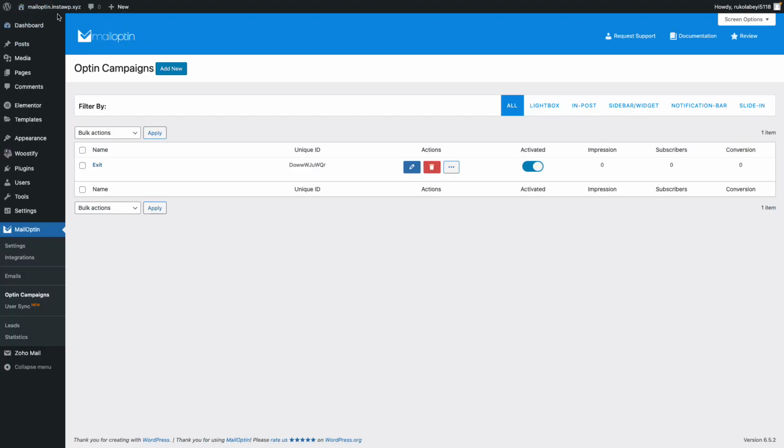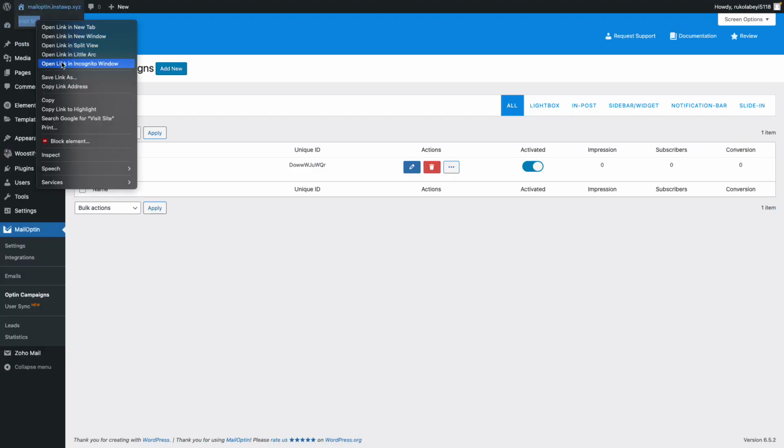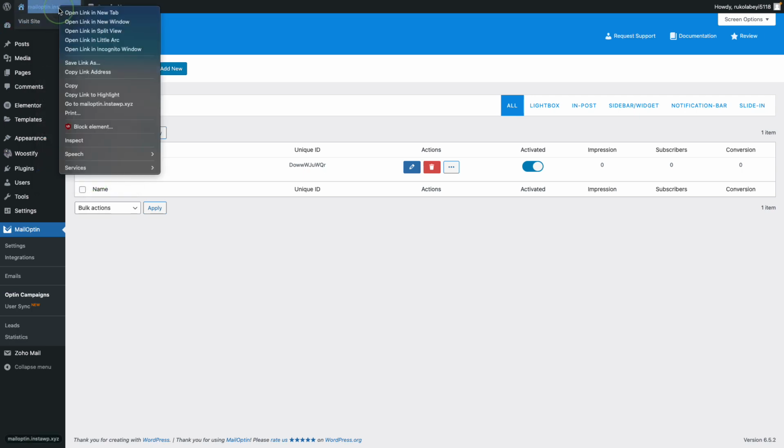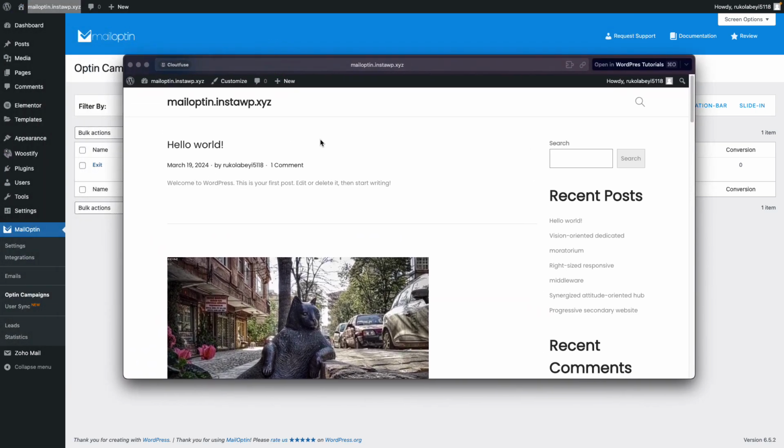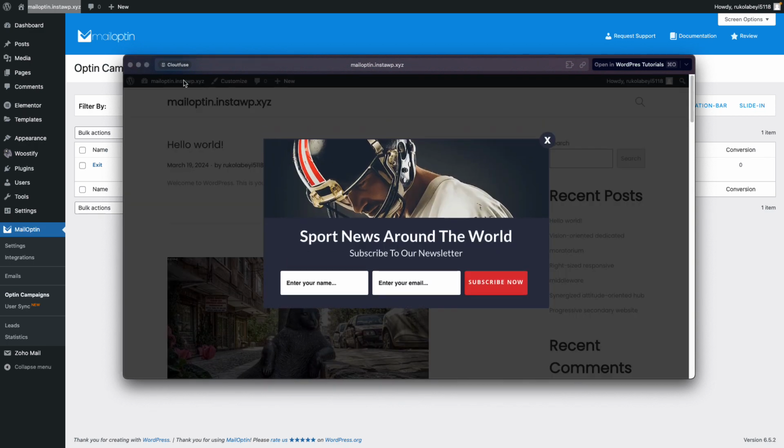We can now visit our site in a new incognito window, or since I'm using the Arc browser, I can go ahead and open it in Little Arc, and that's basically opening the site in a new small window, and that will make it easier to see the exit intent. Okay, so watch what happens when I move my cursor to the X in the top left-hand corner. So here's our pop-up. Now let's follow through to the end.